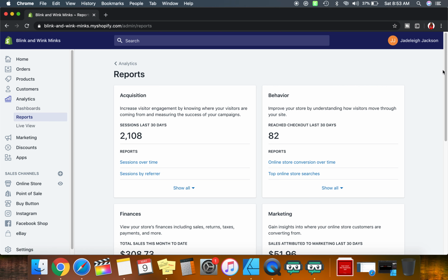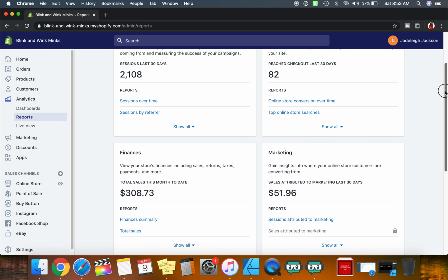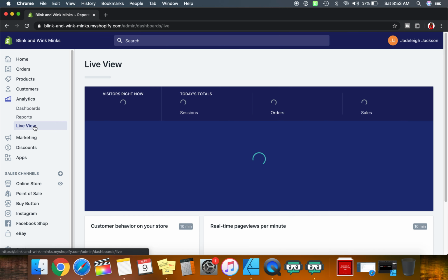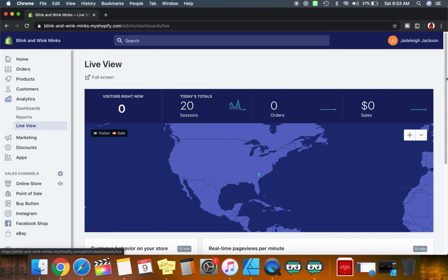Then this is reports. You can open these reports, download them. That's totally up to you. And then a live view is what you'll usually see people screenshot when they are having a sale or when they have a big campaign or when they're a big brand or they have a lot of exposure, and you'll see these numbers rise for people. They'll post it on Instagram and things like that. So this is where that lays.